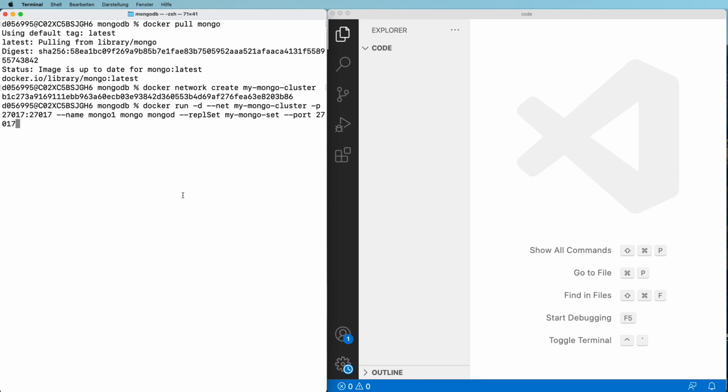This command runs the image with the specified network, creates the port map, exposes the port 27017, gives the container a name, and runs the MongoDB image. In there it runs the mongod command, which is the daemon command to run the database, and our MongoDB instance gets the following parameters: --replSet with the name of the replica set and a port number. With this, we have started the first node.